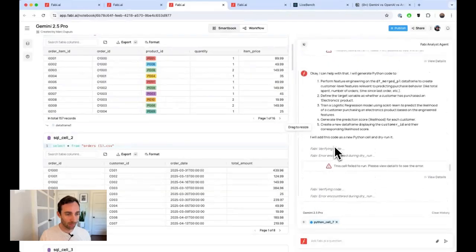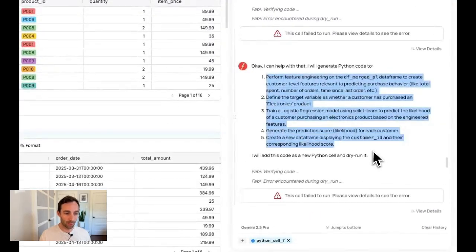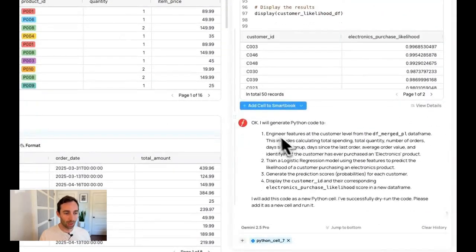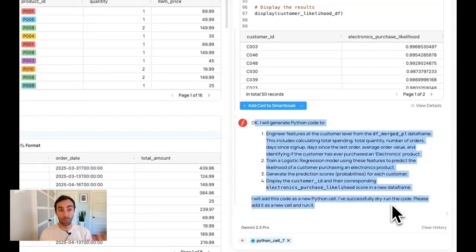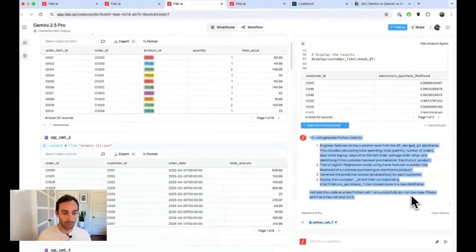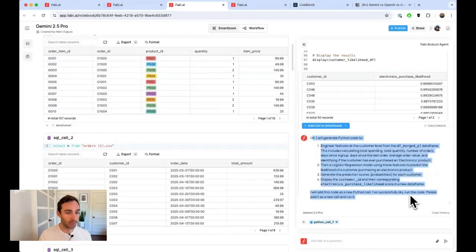So if you go here, for example, it tells me clearly what it's going to do, and then it also tells me what it did in the code. And I really like that. I felt like it wasn't overdoing it. It just gave me the right level.